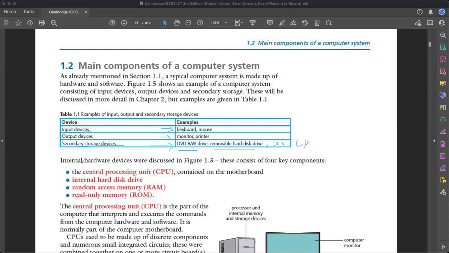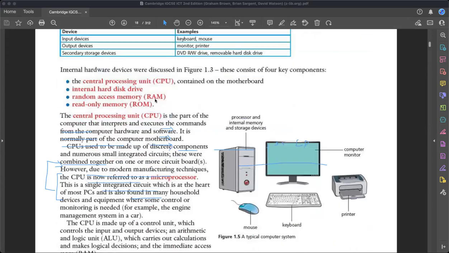So if we are discussing the internal hardware, these consist of four key components. We discussed the motherboard. In the motherboard, we have a CPU, an internal hard drive, RAM, and ROM. So all these are the internal hardware parts. First, we are going to discuss the CPU.